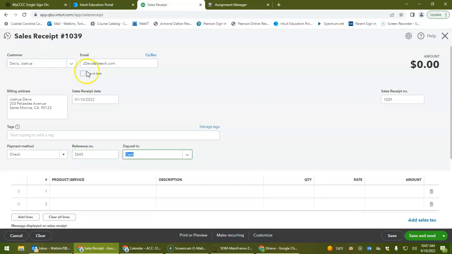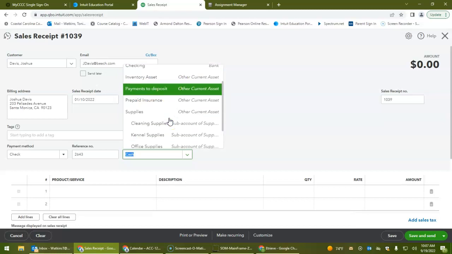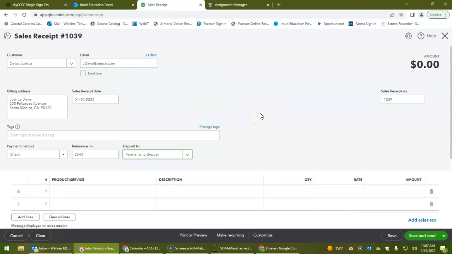And then for this account, you're going to select payments to deposit. Now in the textbook, they have undeposited funds as the account name. If you have that account, use that one. But if you don't, you have payments to deposit. You should have that one. That's the same thing. So you're going to select payments to deposit. That money is like a holding account. It's an asset. It's going to sit in that account until we actually make the bank deposit.